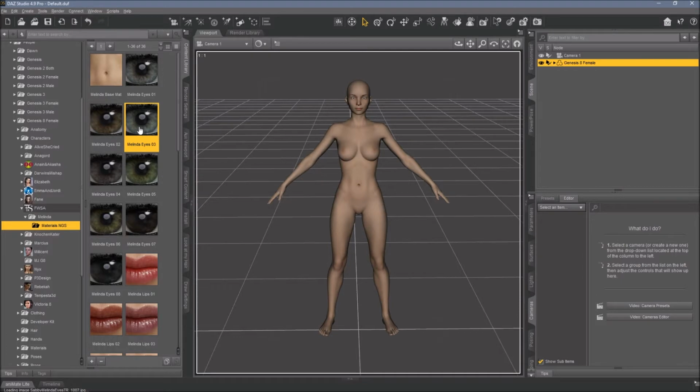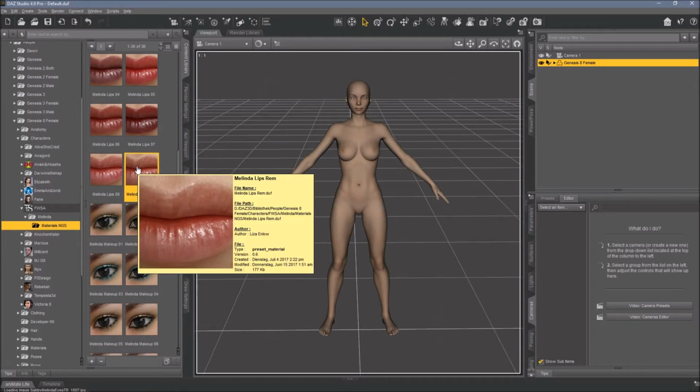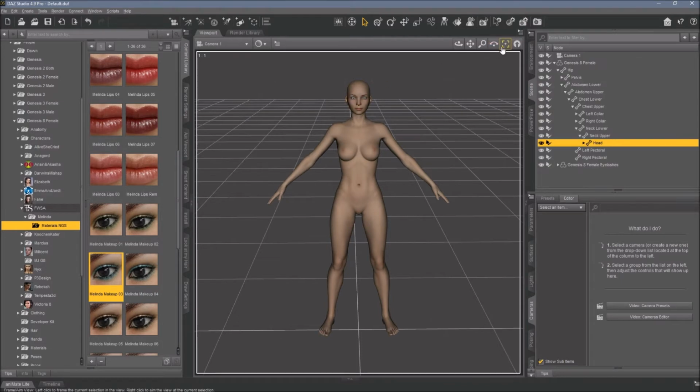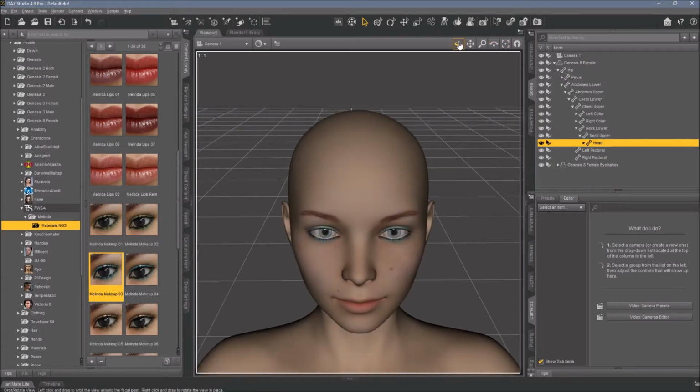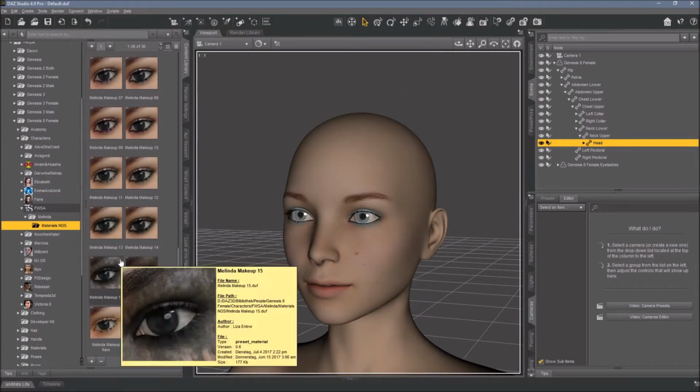Skin, blue eyes, decent lipstick, and some support for the blue eyes, some makeup. Yeah, so far so good.